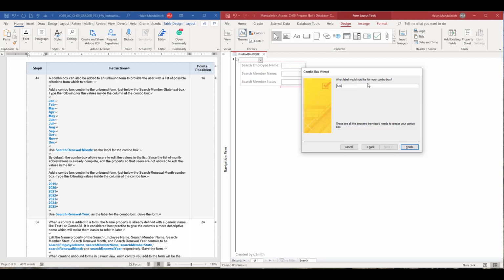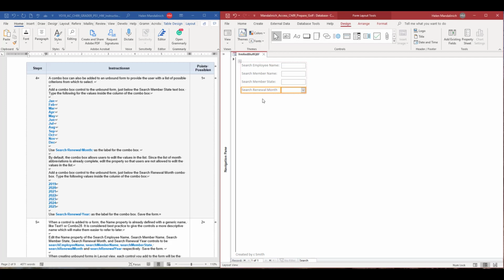The label is going to be search renewal month, finish. And there we have it. So now we'll be able to, does that have a colon? It does. So I need to come in here and add on the end a colon.